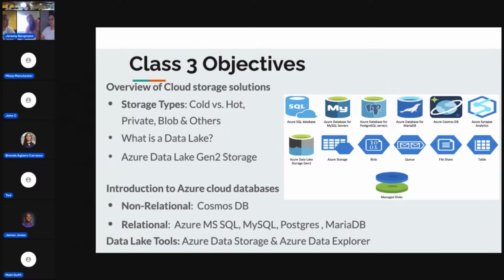Then the data lake tools, we'll explore this at the end of the lecture and then get our hands on it in the third hour. Azure Data Storage tool is an application that we'll install to browse the data lake. And then Azure Data Explorer is a resource within Azure that we'll install to be able to explore the data that lives in the data lake. It's one of the ways that you can explore data that lives in the data lake.